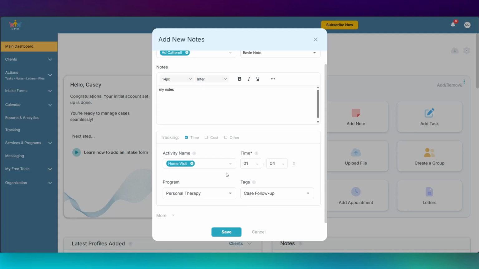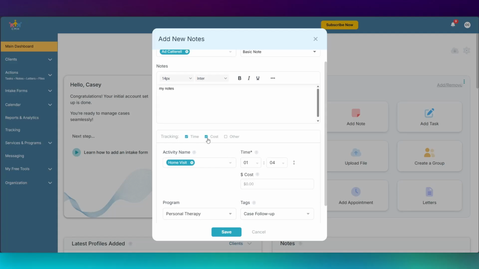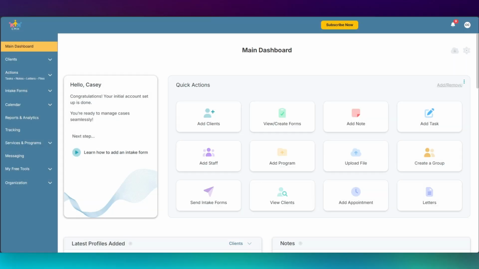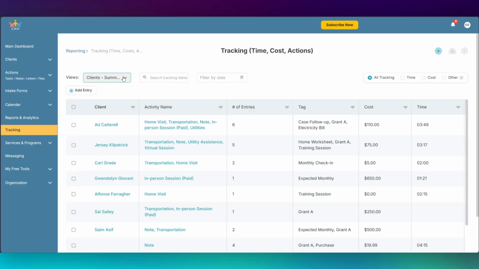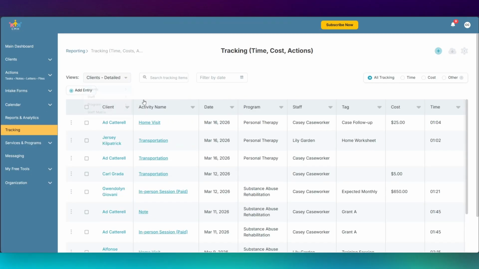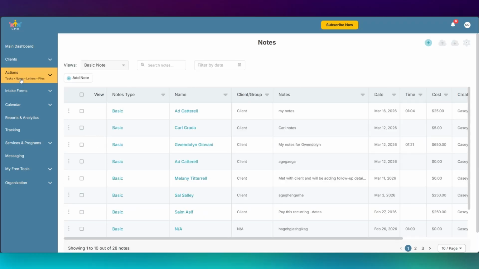Now, what if I also want to associate cost? I can simply check the cost box, and then I'll be able to add a cost entry as well. I can finish up my note and hit save, and now I've added both the note and the tracking entry. Let's go take a look. And here's that brand new entry we just made. If I go to Notes, I'll also see the note entry here, and I'll see the tracking information.